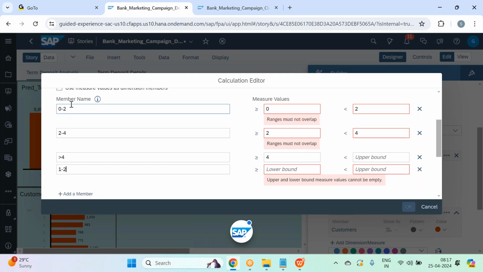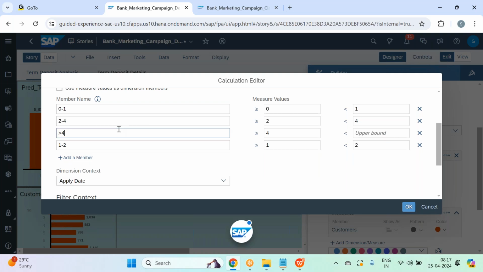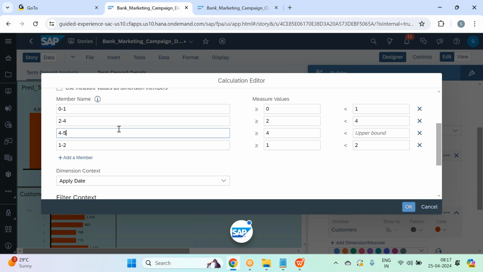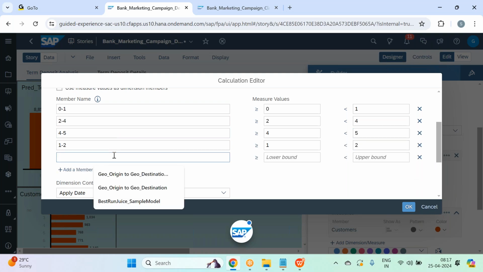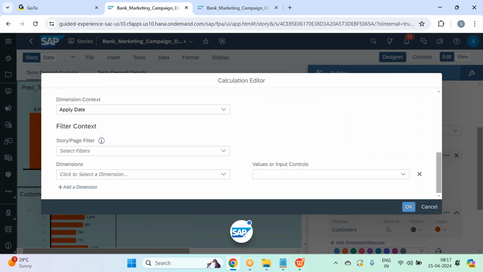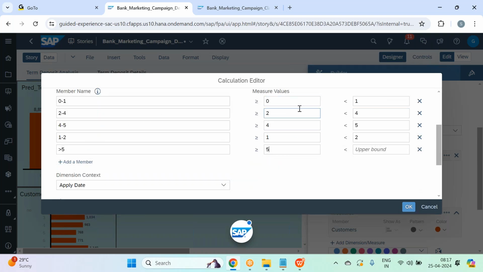I'll add one more range, that is 1 to 2. This is 0 to 1. Then I go with 2 to 4. Then I go with 4 to 5. I'm going with 5 ranges now. Greater than 5. These are 0 to 1, 2 to 4, 4 to 5.